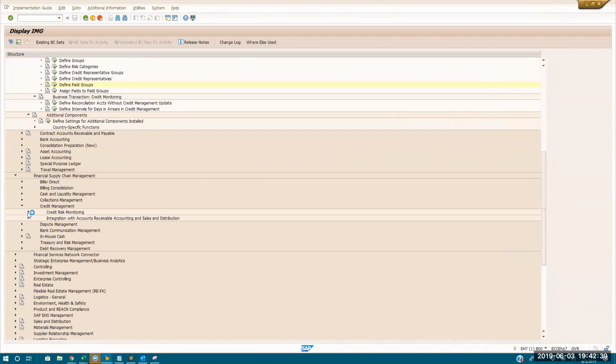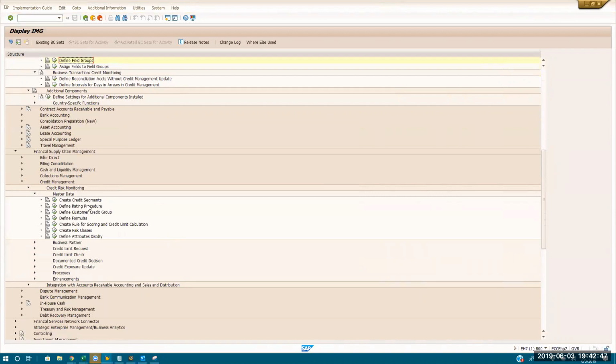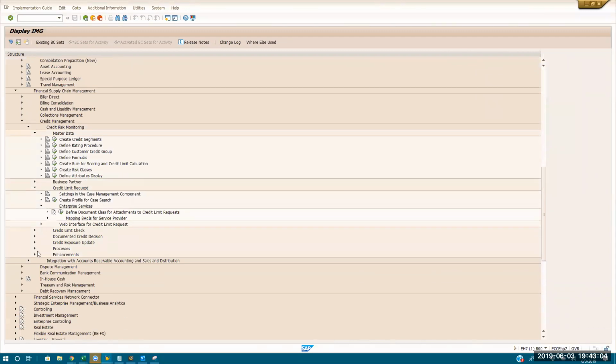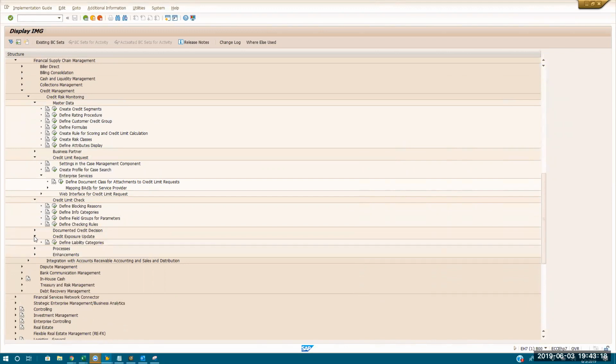Credit risk monitoring. So what we did here is all the enterprise structure. Credit segments, rating procedure, different customer credit groups, and different formulas, different rules for scoring and credit limit calculation, risk classes, all this stuff, and settings in cash management support, enterprise services. Credit limit check, different blocking reasons. The system will check your credit and block the invoice. Hey, he's going overboard. We cannot release invoices. It will block. Okay, credit exposure update, all this stuff.